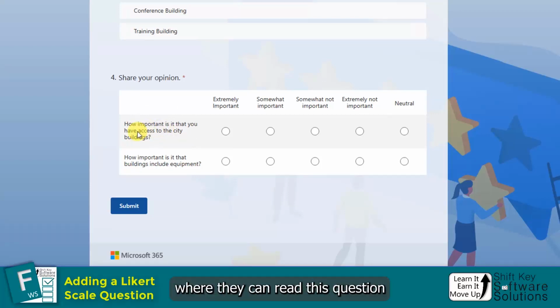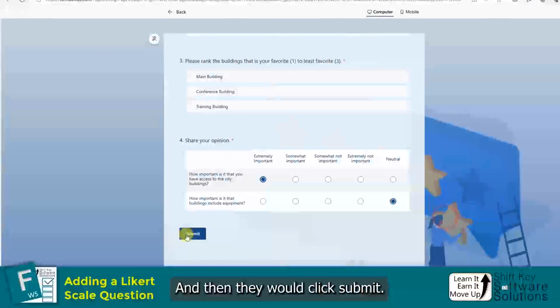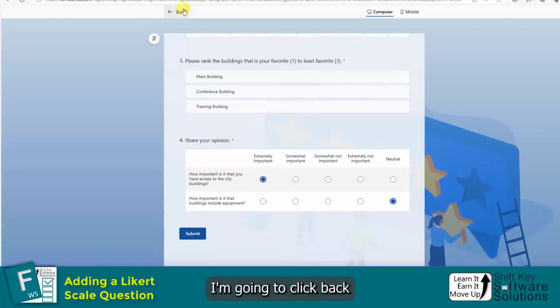Here's where they can read this question and say, oh, how important is the access to the buildings? Extremely important. How important is it to include equipment? I'm neutral. And then they would click Submit. Pretty straightforward. I'm going to click back.